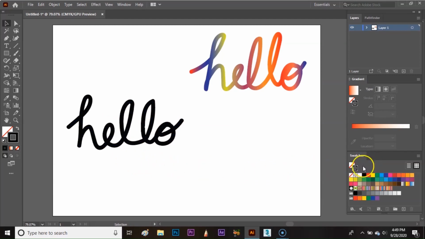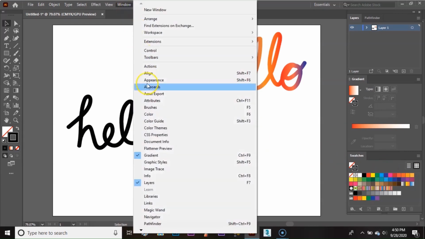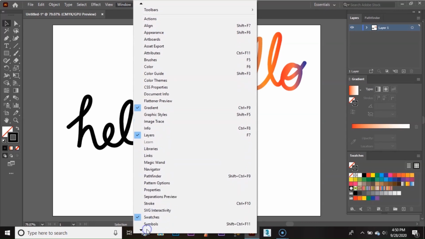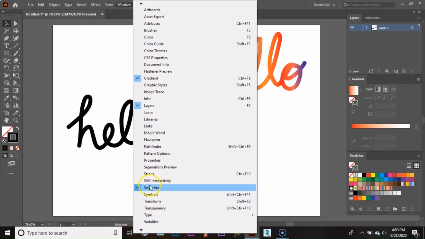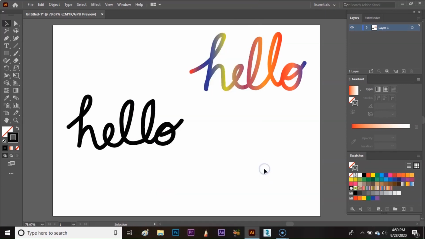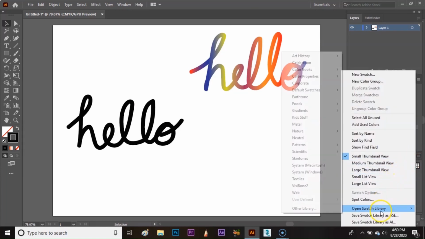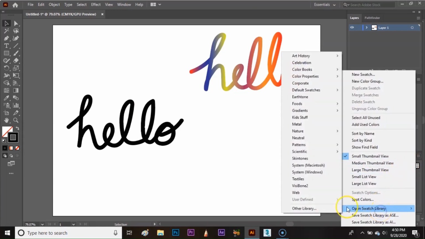Now come in the swatches panel here. If swatches panel is not showing up at the moment, just go to the window and here select swatches. Now in the swatches panel, click here and go to Open Swatches Library.